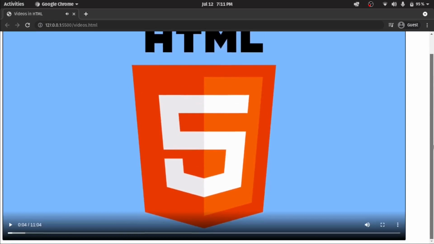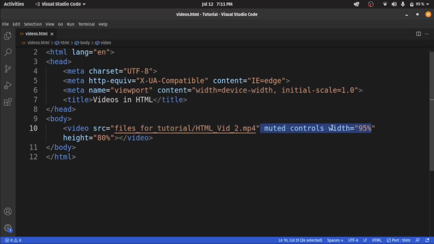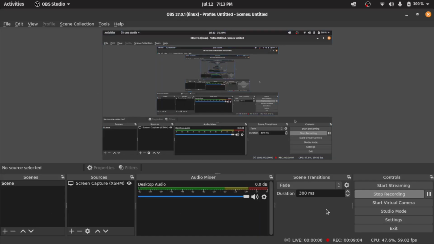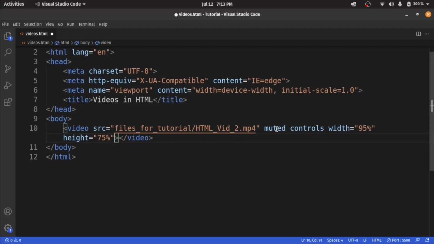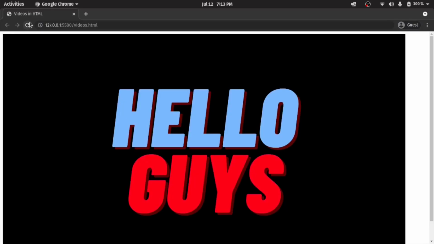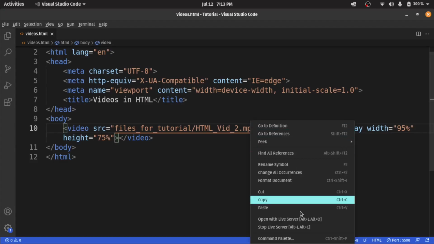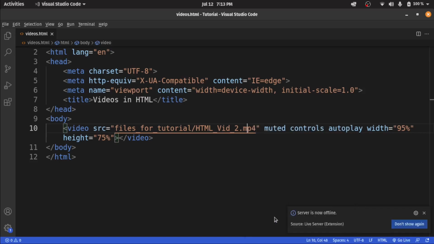Now let's reduce the height as well to fit it within. So I'm going to go with 75% of height. Save it here in the browser. So this is how we do it. We do use the width and the height attribute to adjust our video. You can also add an attribute which is autoplay, as of which the video will automatically play, and you see that it automatically played. I didn't click any button, but it played automatically. This is the use of autoplay attribute.